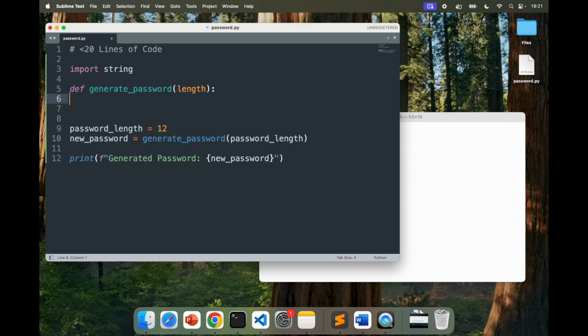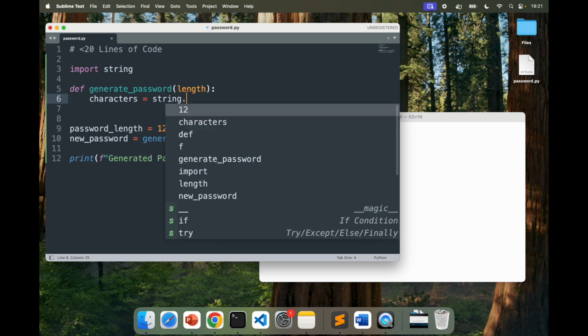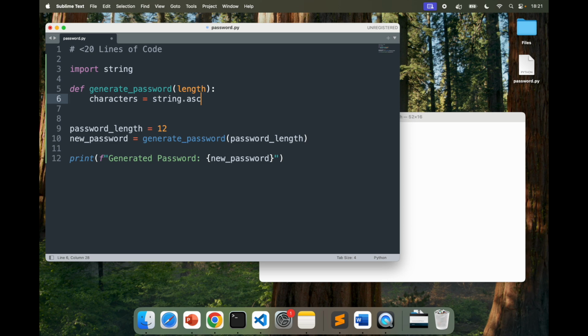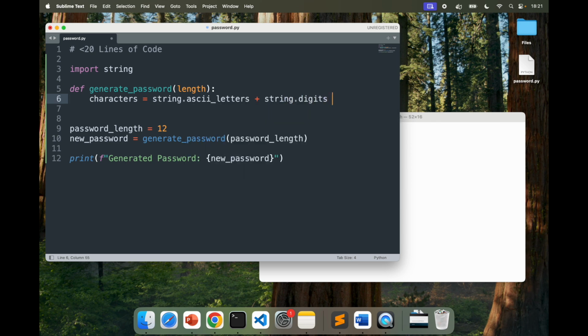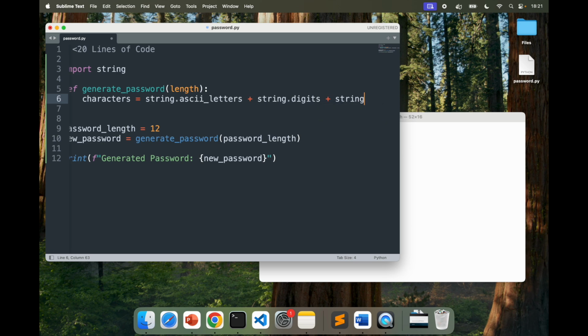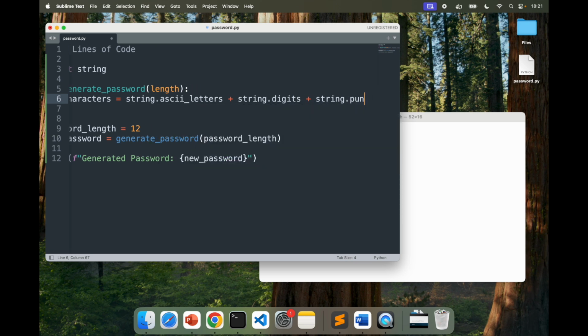So now the main function. To do that, first let's get some characters equal to string.ascii_letters. Then I'll take a string with digits, and then string.punctuation.